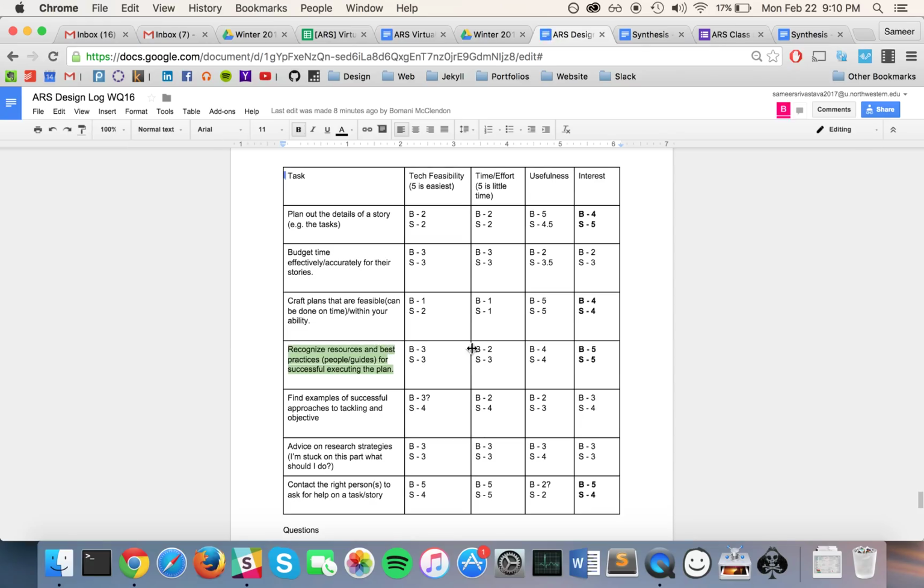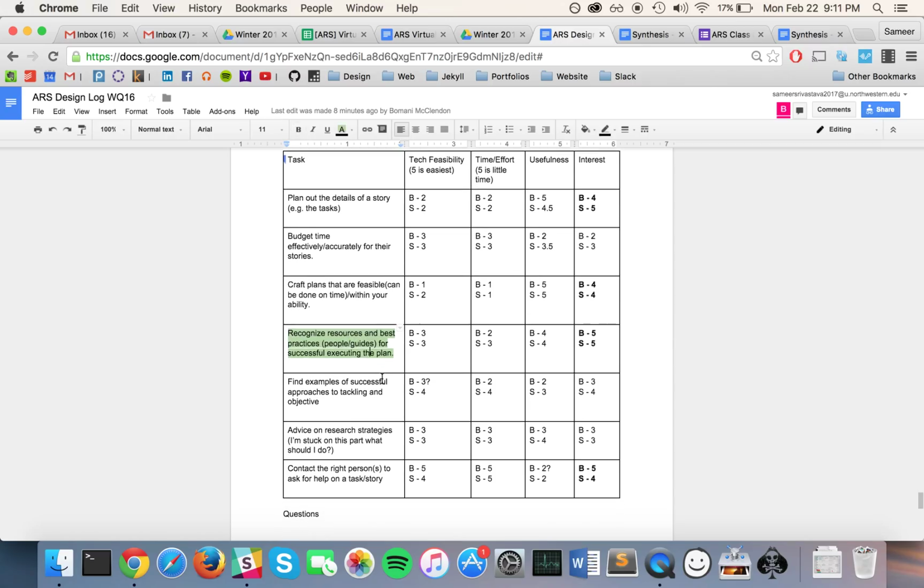the one that we felt would be most interesting to us, as well as had arms in a lot of the other categories, was recognizing resources and best practices for successfully executing a plan.